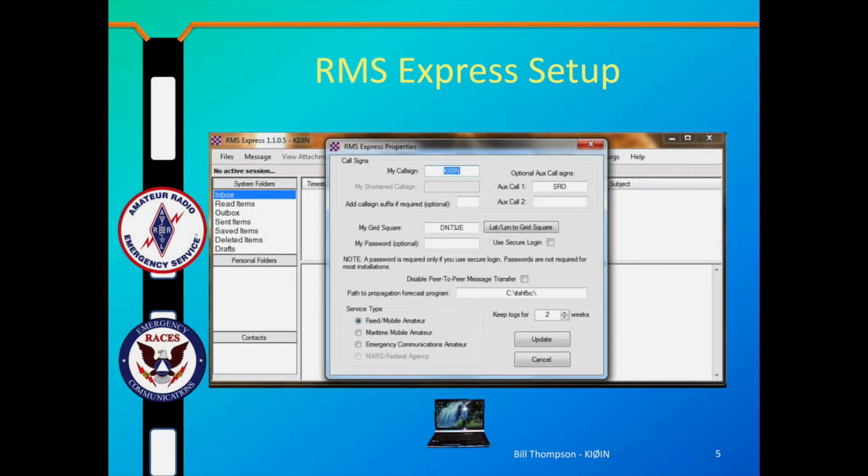Let's start by setting up the program for you. You must put in your call sign, and if you wish, an auxiliary call sign. Put in your grid square, and there's a longitude-latitude calculator for you on the right side. Click other buttons as appropriate, and then click Update.